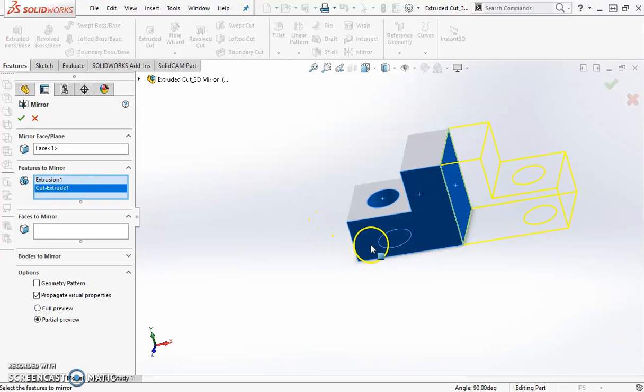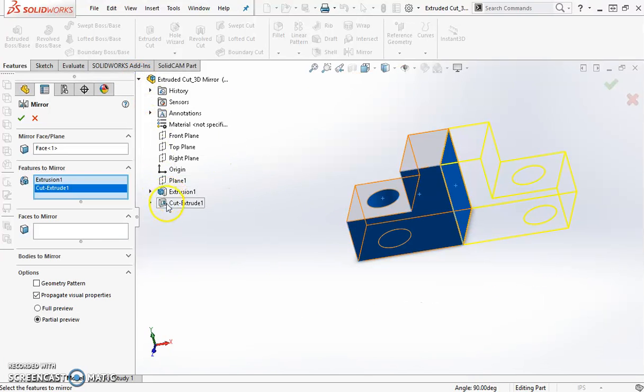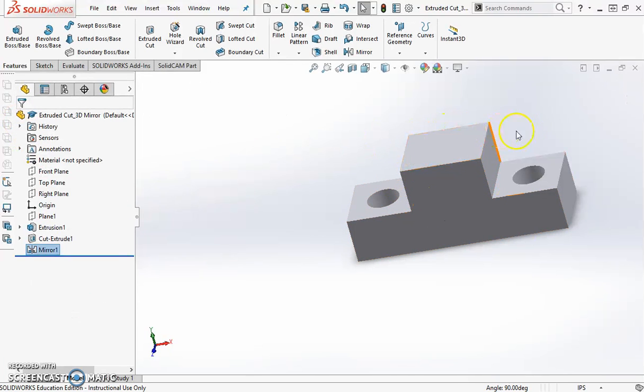An easier way of doing this, if you have a lot of things, is to hit the drop down and select them here instead of on the 3D shape itself. But once you have both of the extrusion and the cut extrusion selected, you can hit the green check and it will mirror that over. Now, if I were to ever go back and edit something over here, it will actually copy that over there.